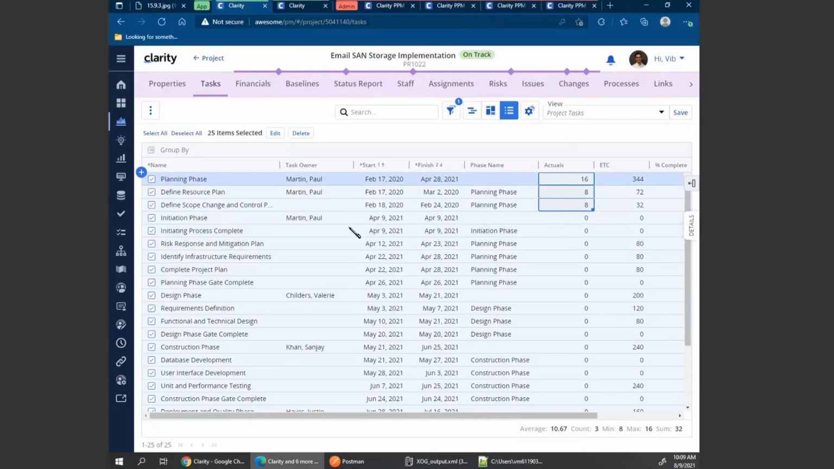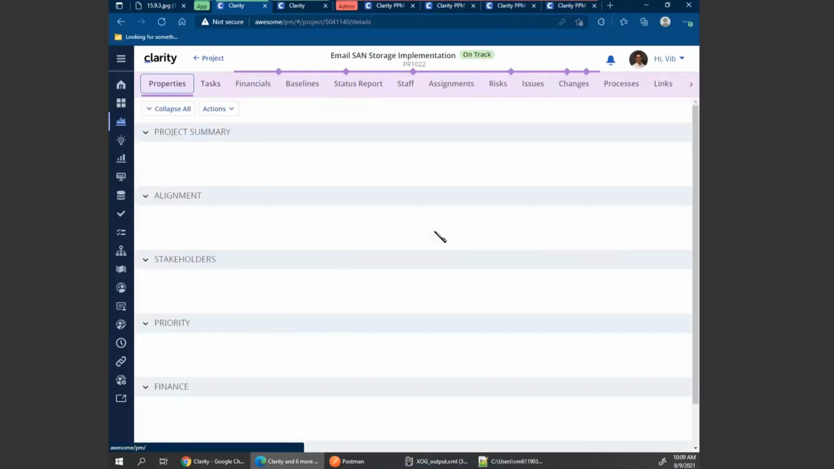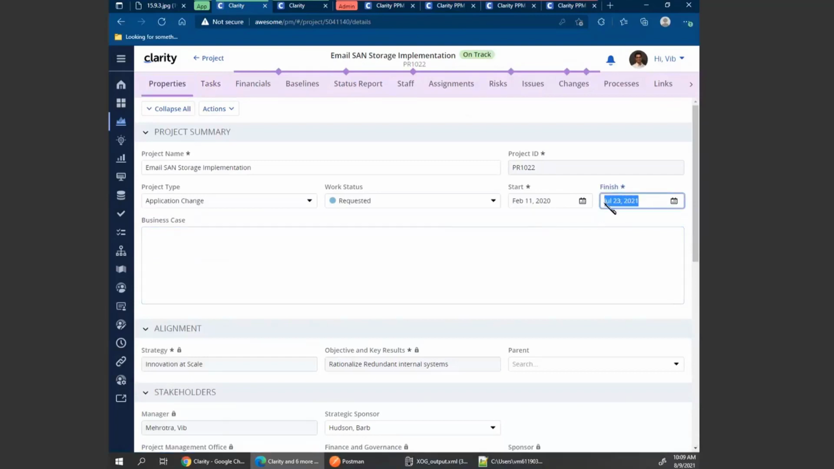I can do this in the grid layout, in the flyout, as well as in the properties. So in this, I can just go in right here and change the dates to say, well, I'm going to push the end date by another 10 days. And the date will then get shifted by another 10 days.